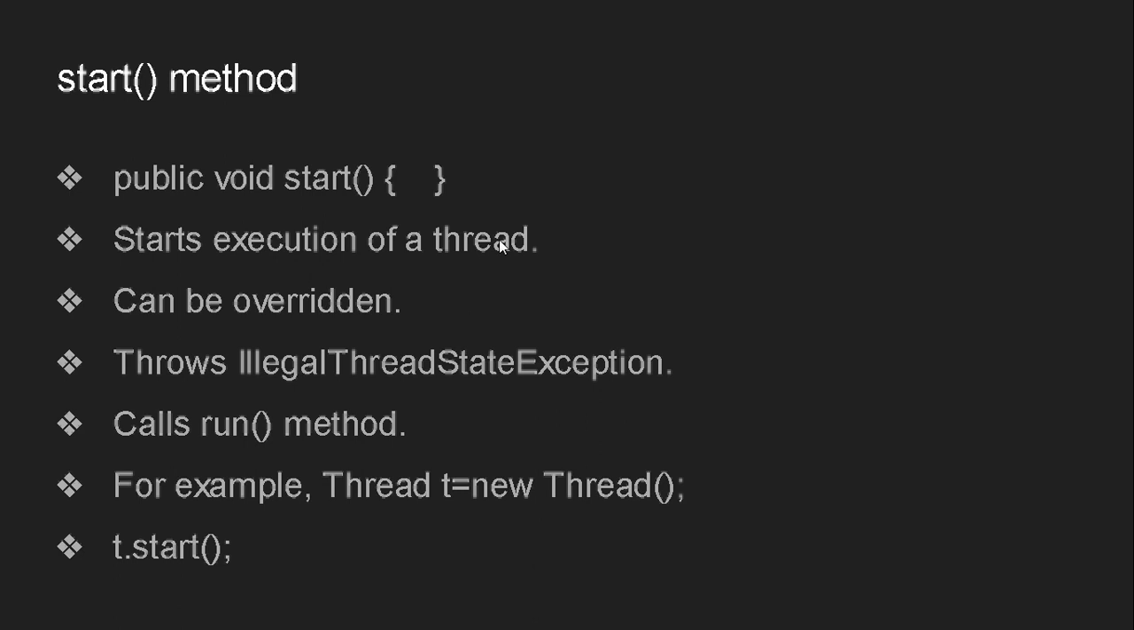First of all, we are going to create an object of the thread class, using new thread. After that, we can simply call the object name, then dot start. This is the functionality: it is going to start execution of a thread. It is a non-static method, as we can see right here. There is no keyword static here, so it is a non-static method. This method can be overridden, as I said earlier, because it is not final.